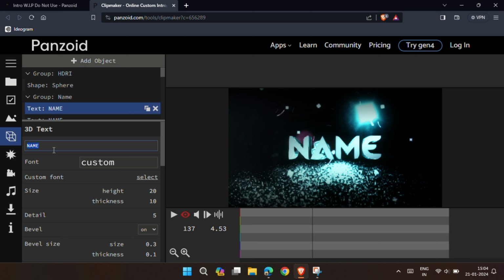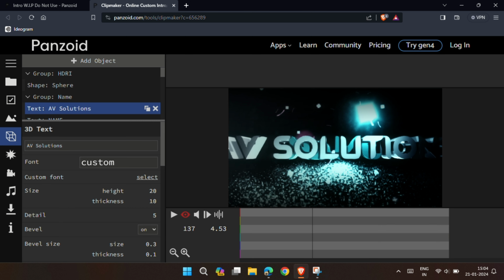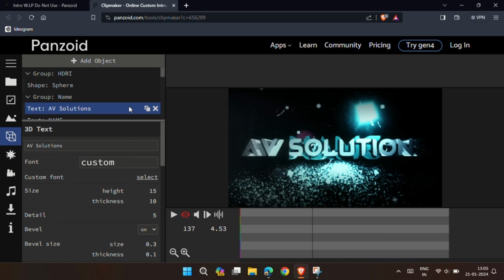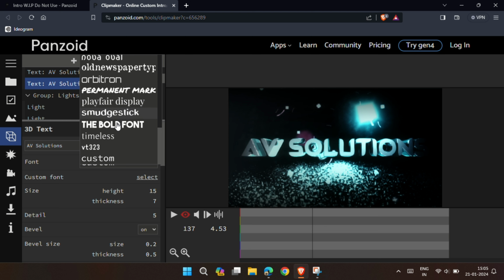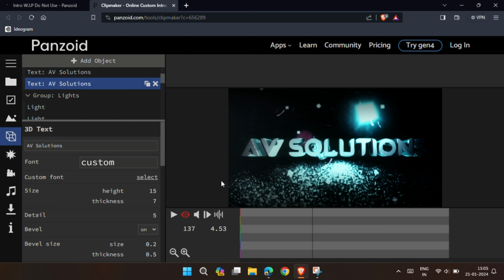Now find Text and replace the word Name with the word of your choice. As you can see, my full channel name doesn't fit inside the frame. In that case, reduce the size so that it fits inside the frame. Repeat the process until all the text is replaced by your desired word. You can also change the font style if you want.